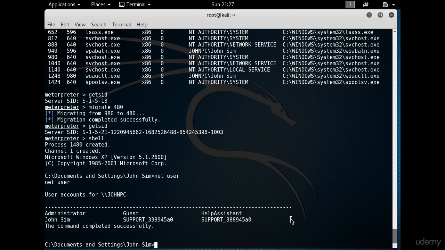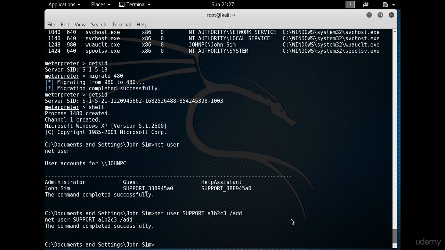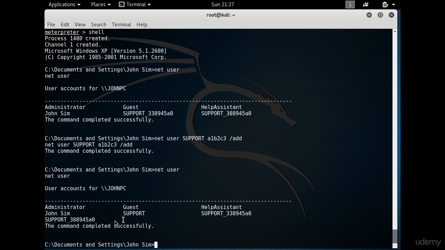So in our case, to create a new account, we're going to type in net user and then the username we want. We'll go ahead and use support, just straight up support. And then we'll give it a password. I'm going to use A1B2C3 just to keep things easy as we play. And then /add. When I do that, that account has now been created. We could type in net user and hit enter, and you'll see that account now exists, the support account.